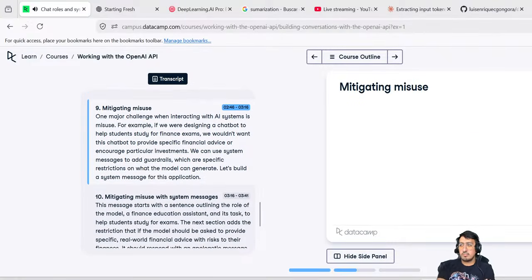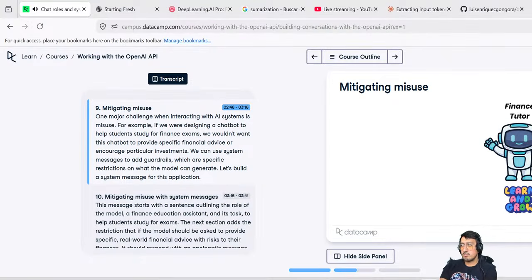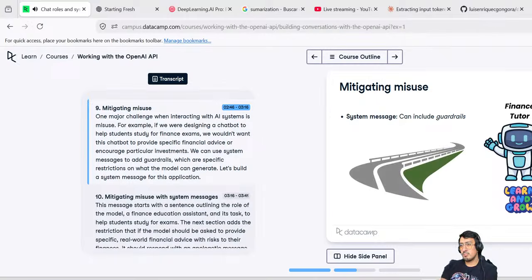One major challenge when interacting with AI systems is misuse. For example, if we were designing a chatbot to help students study for finance exams, we wouldn't want this chatbot to provide specific financial advice or encourage particular investments. We can use system messages to add guardrails, which are specific restrictions on what the model can generate.